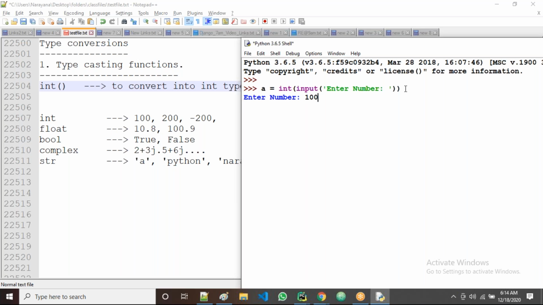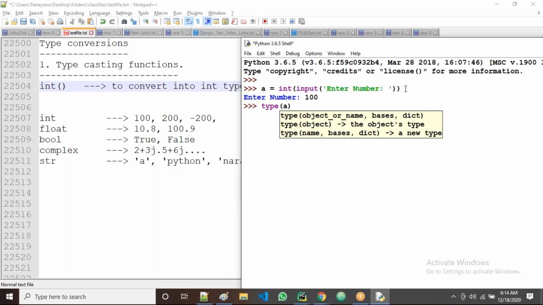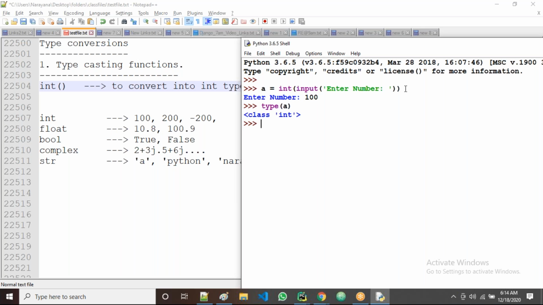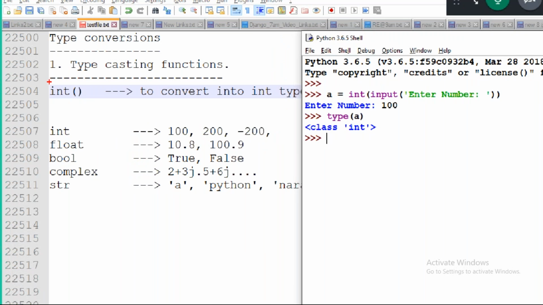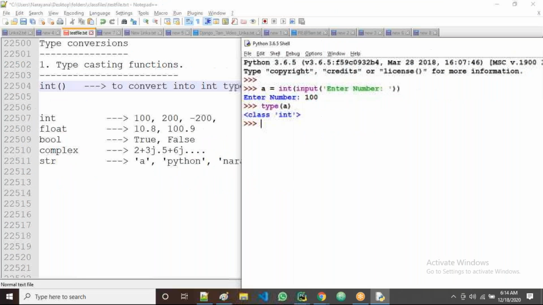I'm giving here some 100. Then type of a, you can see now, is integer. Okay, this is one of the typecasting functions. The int function is there. Why? To convert into int type. Okay. Next one.